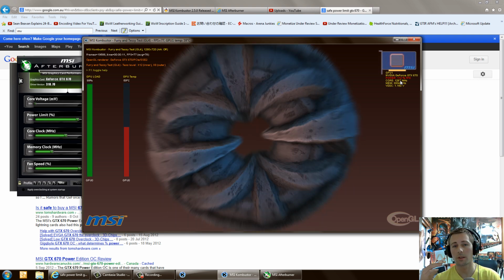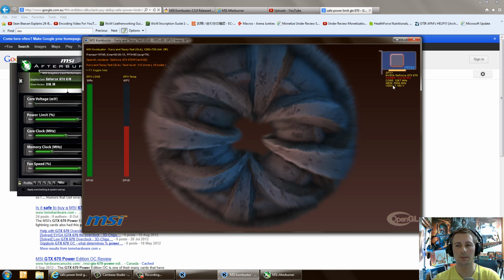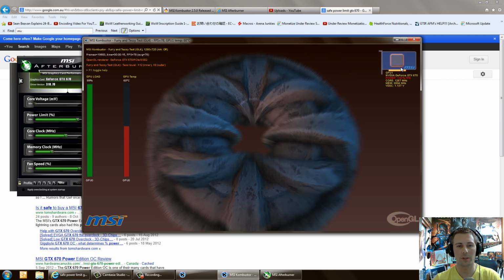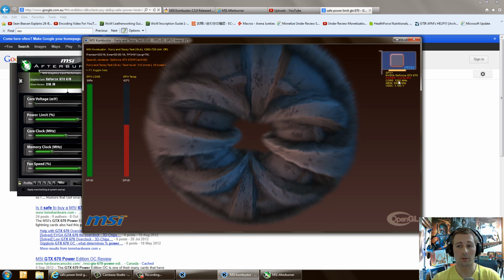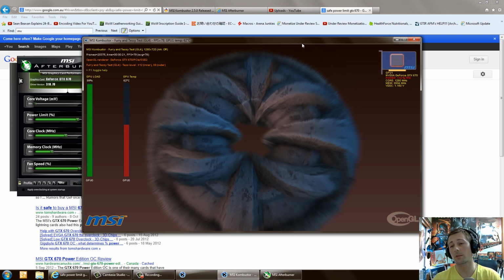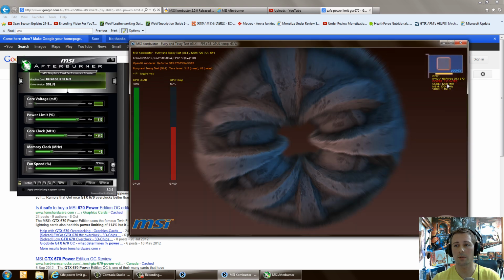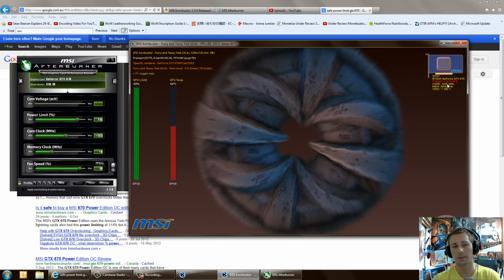Obviously this test tests memory as well, so I'm sure if we did another test, we may be able to go higher. But for games, this is going to give you a realistic level of what your core is running at, okay? So basically my max is 1280, okay? I'm happy with that. That's what I'm going to do.